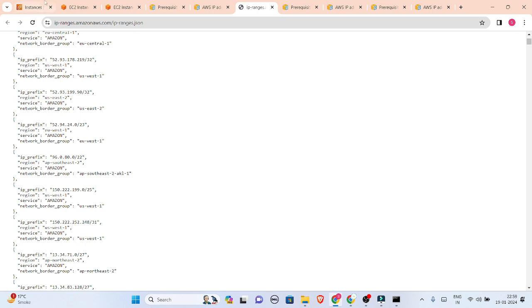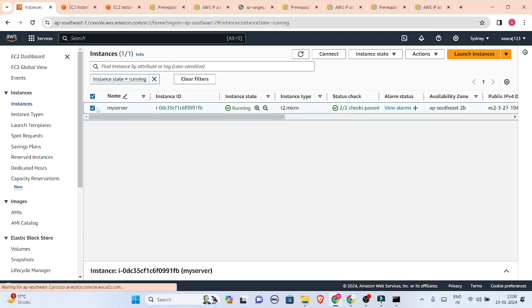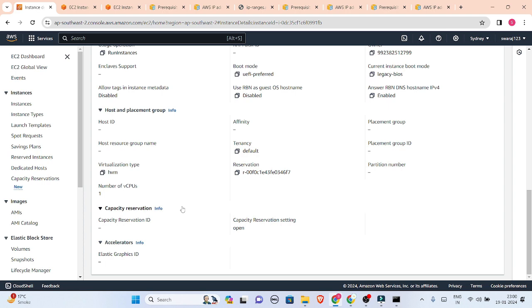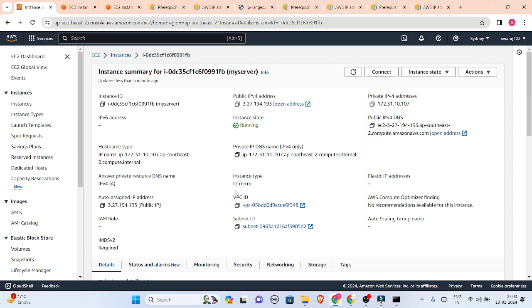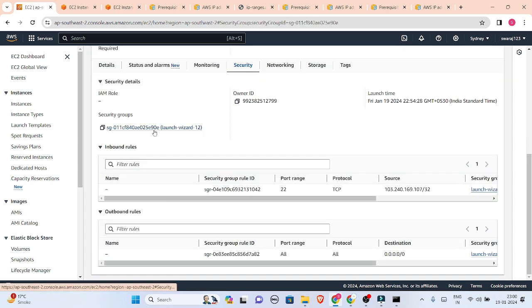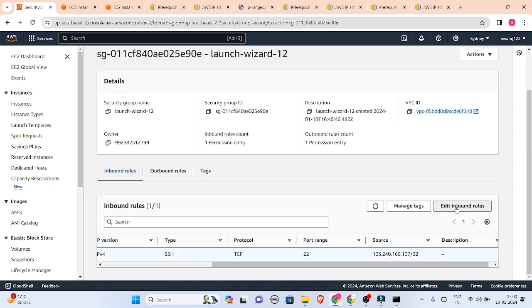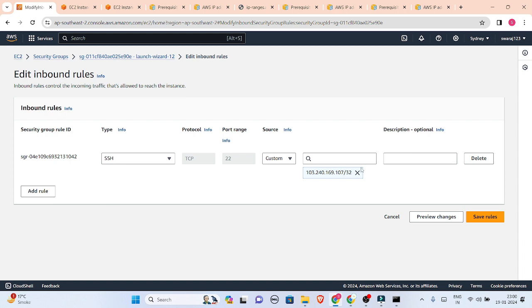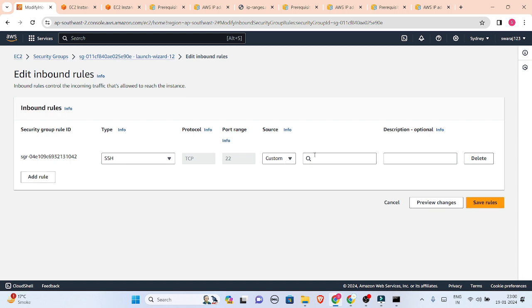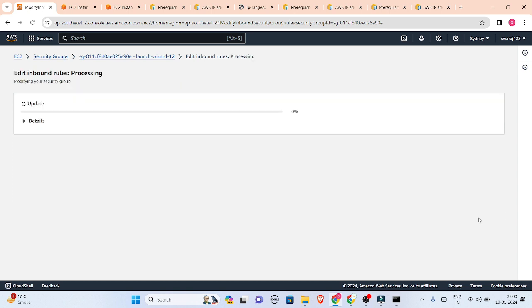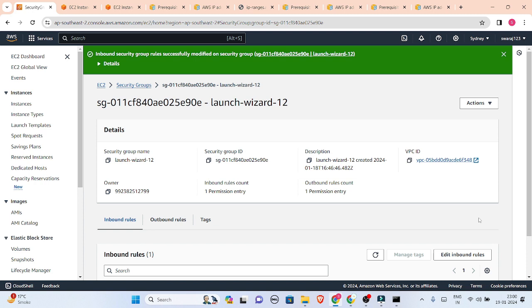Okay, and I'll put it into the inbound rules that I have. Let's go and edit the inbound rule, and then paste the region's IP into it. Here are the security groups. I am editing inbound rules now. I'll change this to this region's IP, save rules. This is now updated successfully.